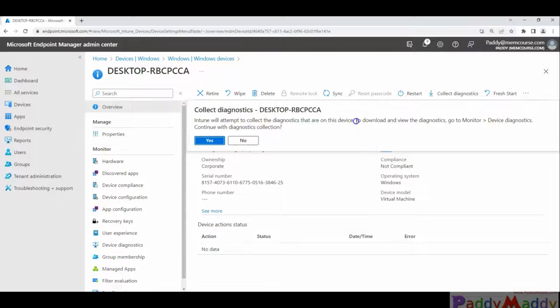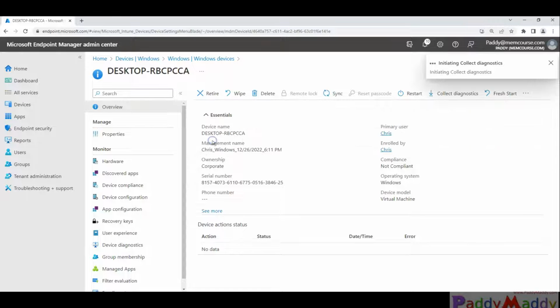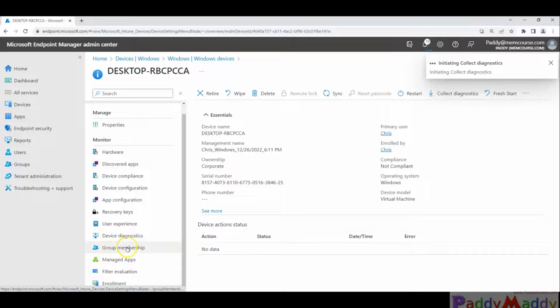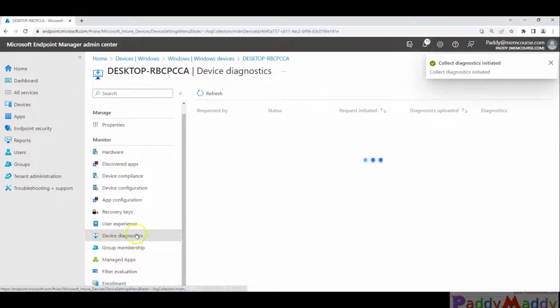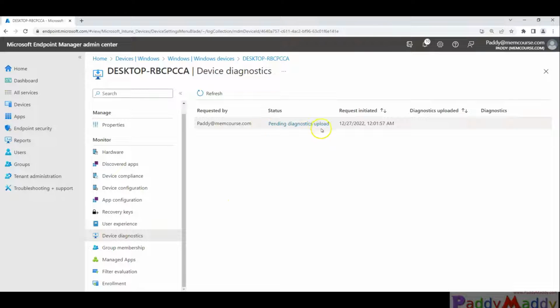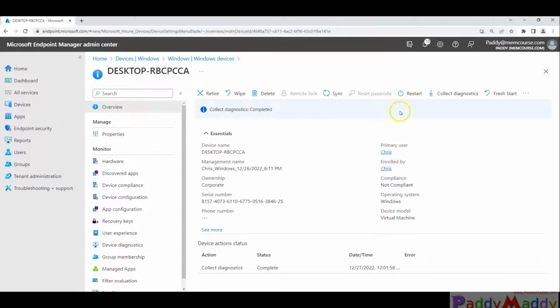At a later point, you should be able to download these logs directly from Monitor under Device Diagnostics Logs. So you could click here, or otherwise go to Device Diagnostics to collect the log. You see here the current action is upload pending. It means that the device is still trying to upload, and it might take anywhere from 30 to 40 minutes sometimes. And if you see here, in a couple of minutes the collection of the diagnostics is completed.